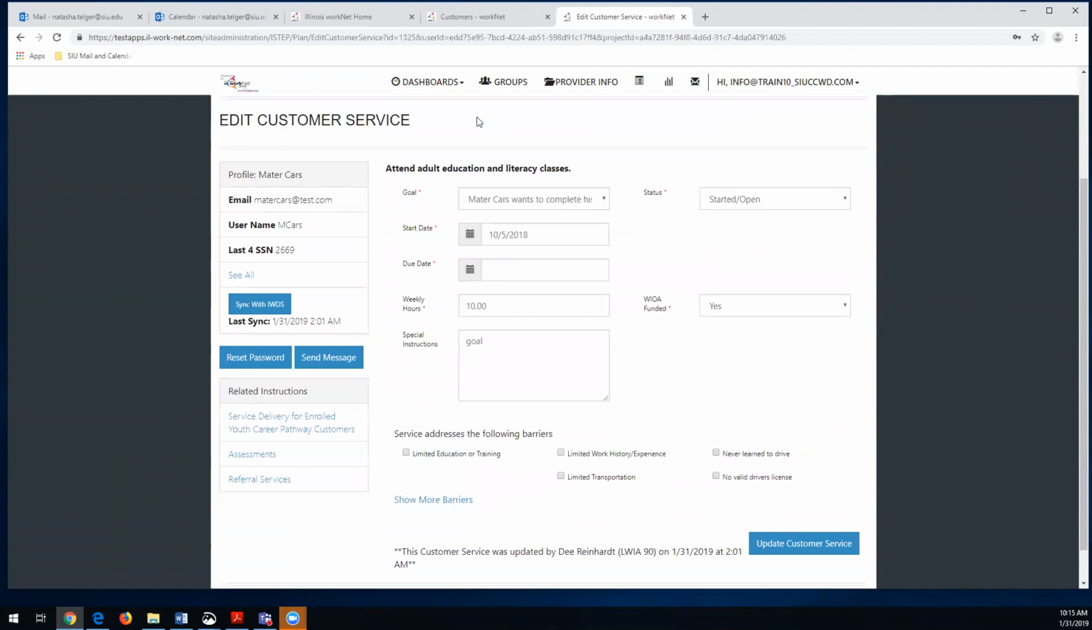Each service that's going to be added has to be related to a goal. It's going to have a start date, due date, weekly hours, special instructions, and a status, like planned, not started. And that's how I would recommend going through and creating the entire plan and marking everything with a projected start date and not started.